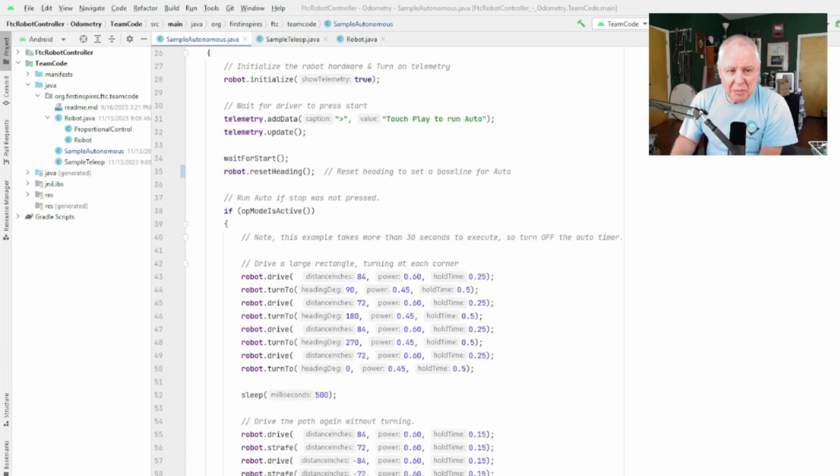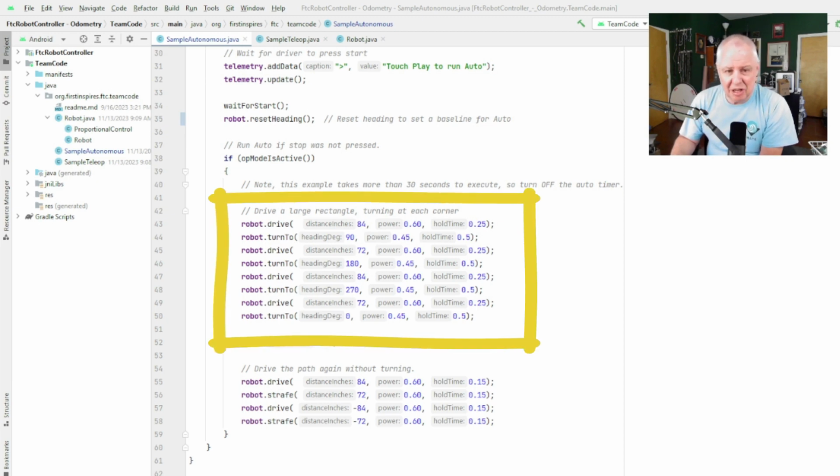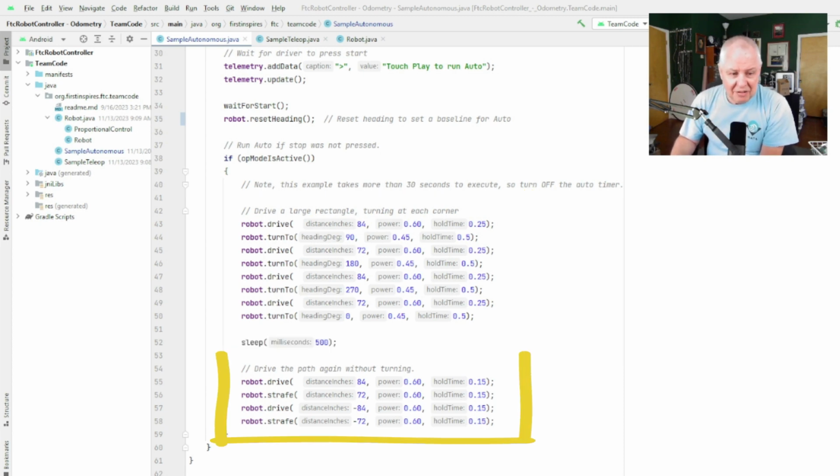We go in, and assuming they hit play, you get to this section here, which has two little driving blocks in it. The first set of commands is going to drive in a square where you take a turn at each corner. The second set of commands will drive you in the same square, but instead of turning, it will just strafe sideways. So this just illustrates the three functions that we've talked about that are set up in the robot class.